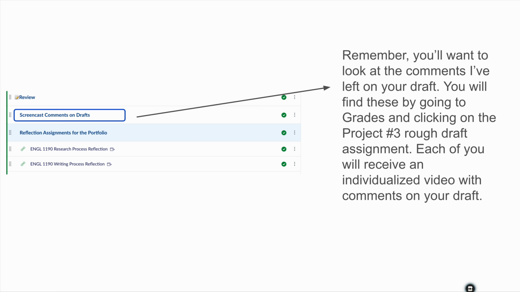For your screencast comments, remember that you're going to want to look at the comments that I've left on your draft. You'll find these by going to the grades menu on the left-hand side of your Canvas page and clicking on the project number 3 rough draft assignment. You'll see dialog bubbles that you'll click on to get access to those comments. Each of you will receive an individualized video with comments on your draft, so I'm hoping you'll be able to view that and ask questions before the final copy is due.